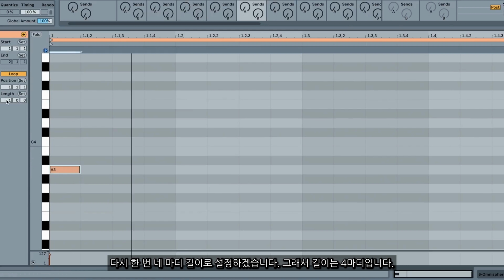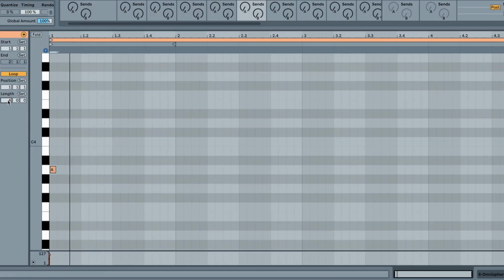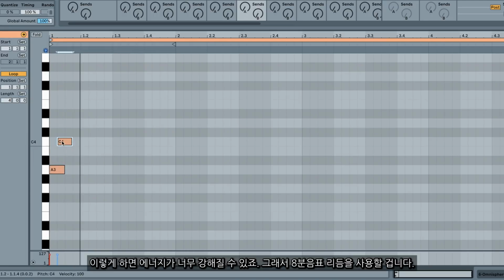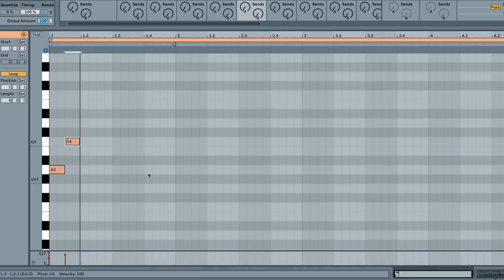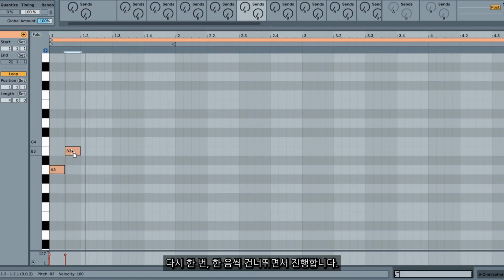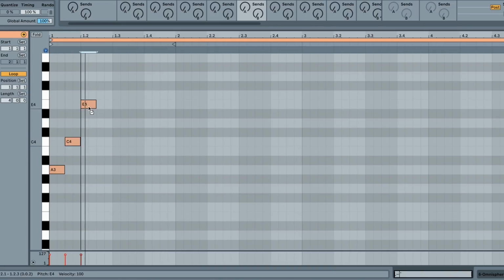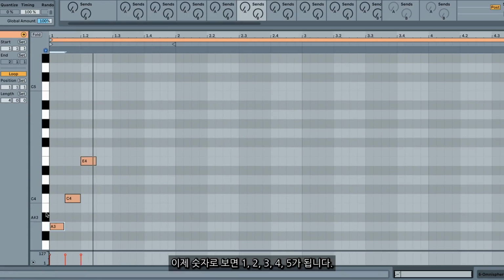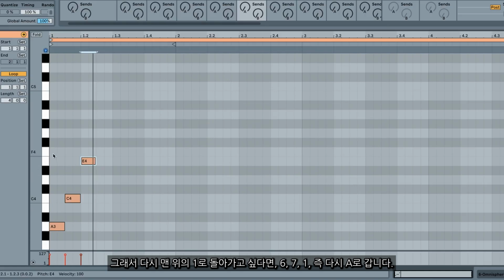We're going to, again, maybe do 4 measures, so length 4. And I don't want the notes too fast, like this might be too fast. That could be too much energy, so I'm going to do what's called 8th notes, and we're going to take them and space them, again, skipping every other note, and even keep going higher. So this is A, C, E. This is the 1, 2, 3, 4, 5. So we want to go back to the 1 up at the top. 6, 7, 1, the A again.